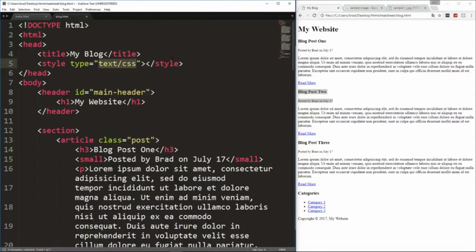The style tag is used to access the CSS for a website. Please skip ahead if you don't want to learn CSS.